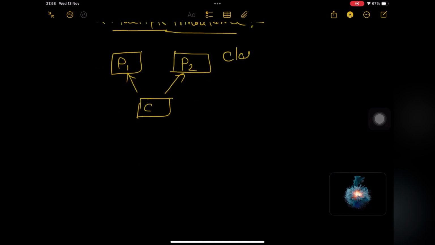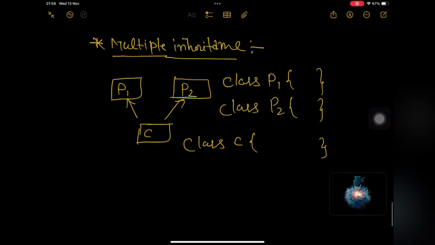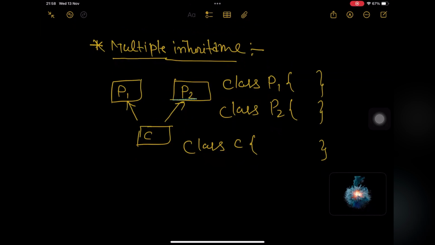So I will create a class called P1, a class called P2, and a class called C, right? Because with C we are trying to achieve multiple inheritance. So C has to extend whom? C has to extend A and B, right? Let me try to extend A and B, and then curly braces start and end. So this line is not supported in Java.